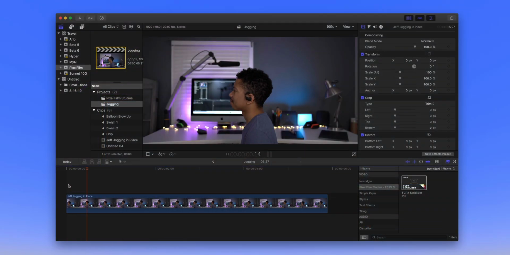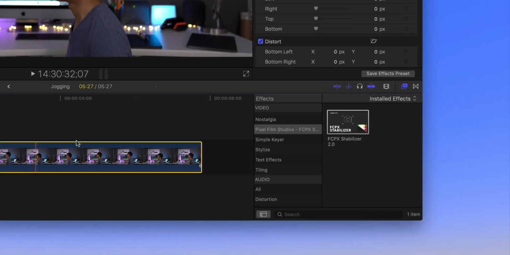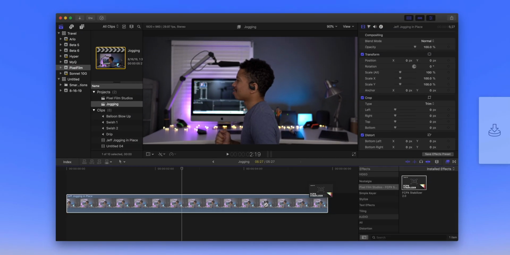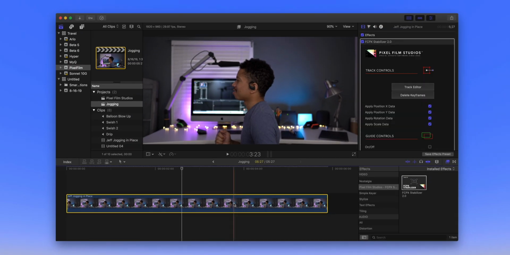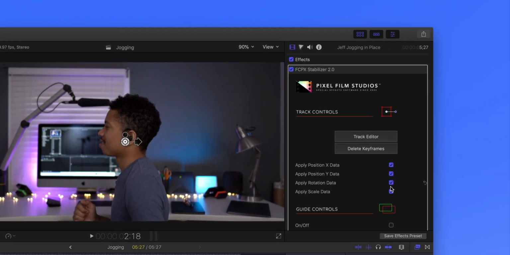Okay, so here is that clip I showed you earlier that is just me jogging in place, about as boring as can be. But never fear, the Final Cut Pro 10 Stabilizer 2.0 is here. I'm gonna show you how to use it right now. So all you need to do is drag the effect in your effects panel over to your clip, just like that. And the first thing we're gonna do is uncheck the apply rotation and apply scale data because we're not gonna do any scaling or rotation tracking.